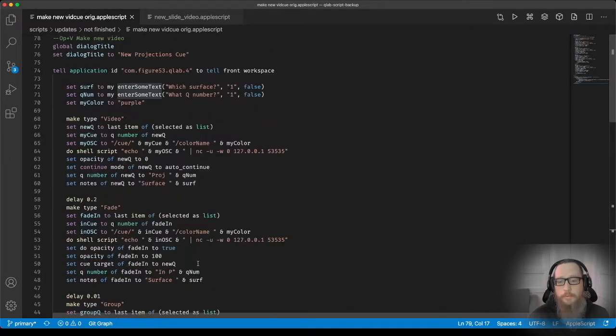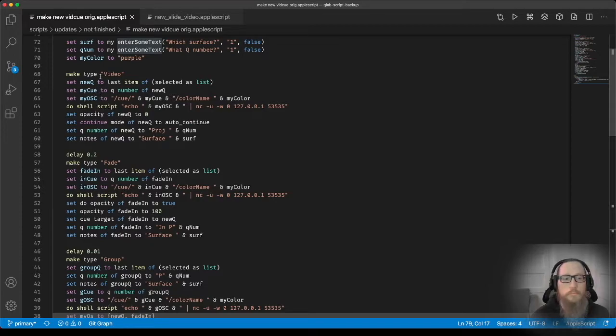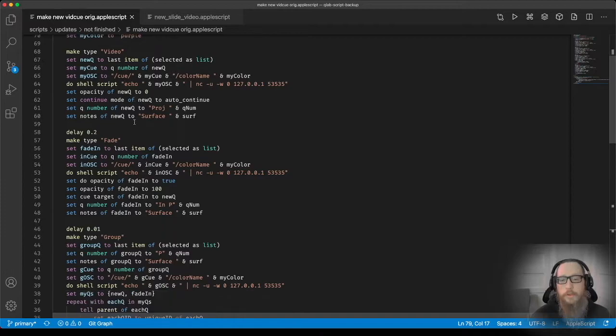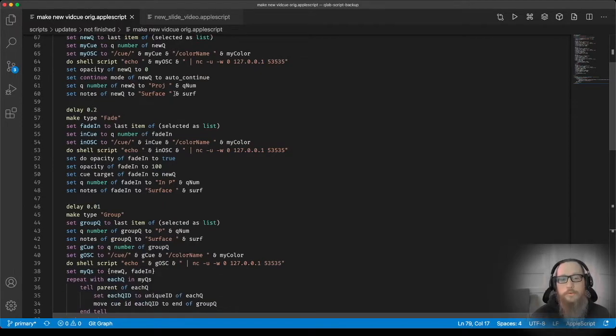We had those pop-ups. And what this does is it asks you for the surface number, and then it asks you for the queue number, and then it sets the color to purple because, as we recognize, this is the QLab 3 version of setting color. And then it does most of the same stuff. It makes a video queue and it sets some properties, and it sets the notes to the surface so that you all can easily check what surface you're using. And it does that queue number business that we saw from the demonstration at the beginning.